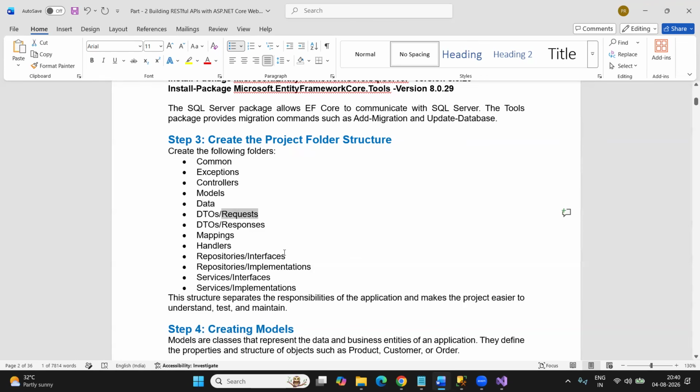DTOs means what? For the communication between the client and the server, we are not going to expose the internal structure of our model or entities. Why? Because it might contain some more data, it might contain some less data, which might not be suitable for the customer. So in that case, we need to create a separate request which is going to take the incoming data from the client, and we are going to create separate DTOs for the responses, which are going to be used by our application to send the response back to the client.